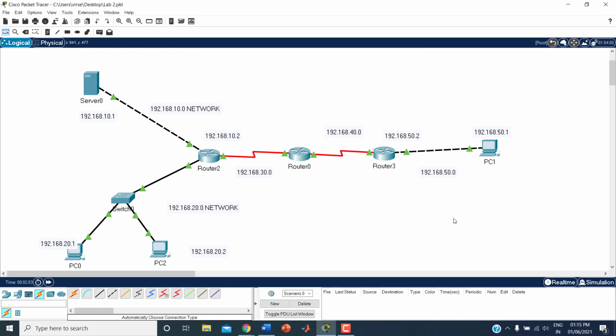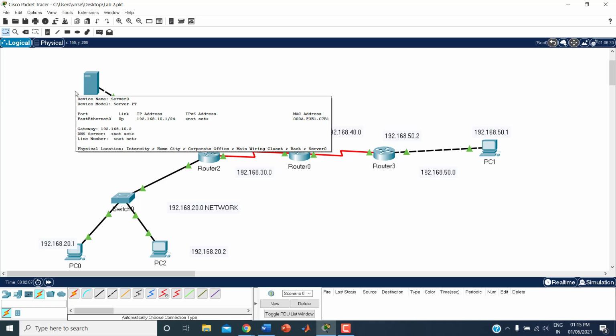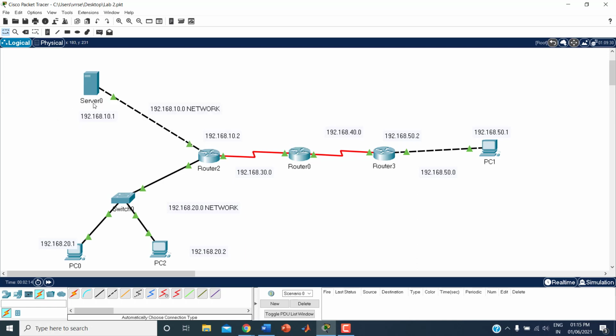Now the next step is here. This server, I'm going to make it a web server. I'm just going to change the name of this. So this is going to be a web server for me, www.sur.com. This is going to be the name of the server.